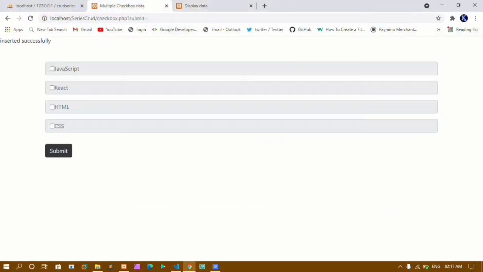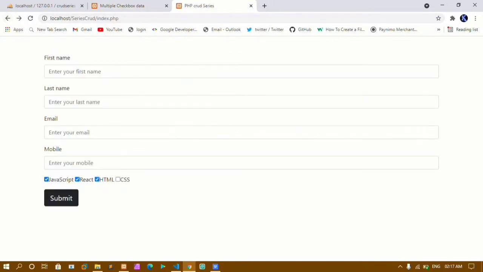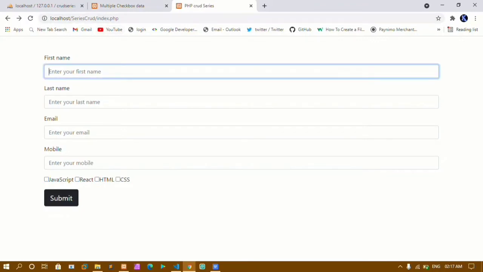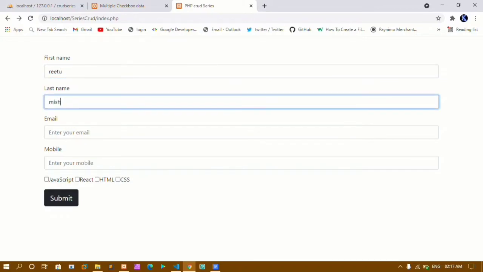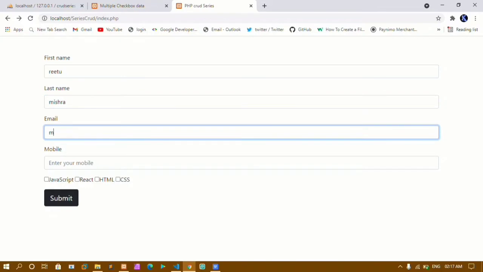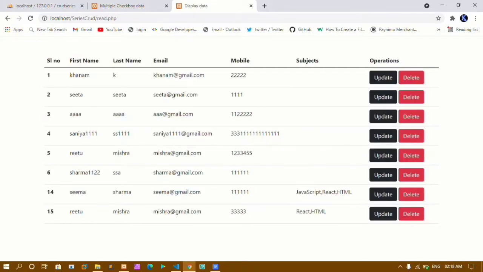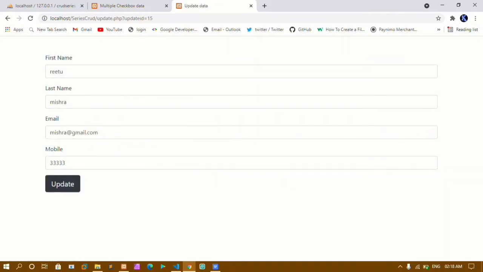I'll just refresh once. I'll come to index.php. Here I'm just going to add, I'll just refresh this one. Here first I'll be adding Ritu. Here I'll be adding Mishra. Here I'll just add mishra@gmail.com, and mobile number, and I'm going to add React, HTML. Submit. You can see all the data has been added, Ritu, Mishra, and also I'm getting this subjects. Now when I click on update, you can see I'm not having that fields. So now we will be updating our code for that.